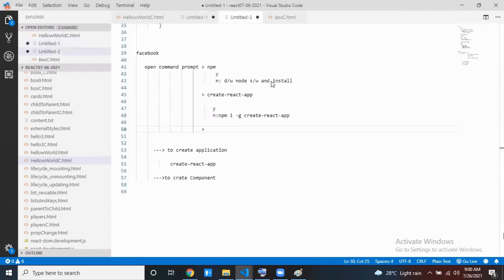So how can we get that application? It's very simple. Go to one folder where you want to create your React application. Go to one folder where you want to create your React application with the command prompt.